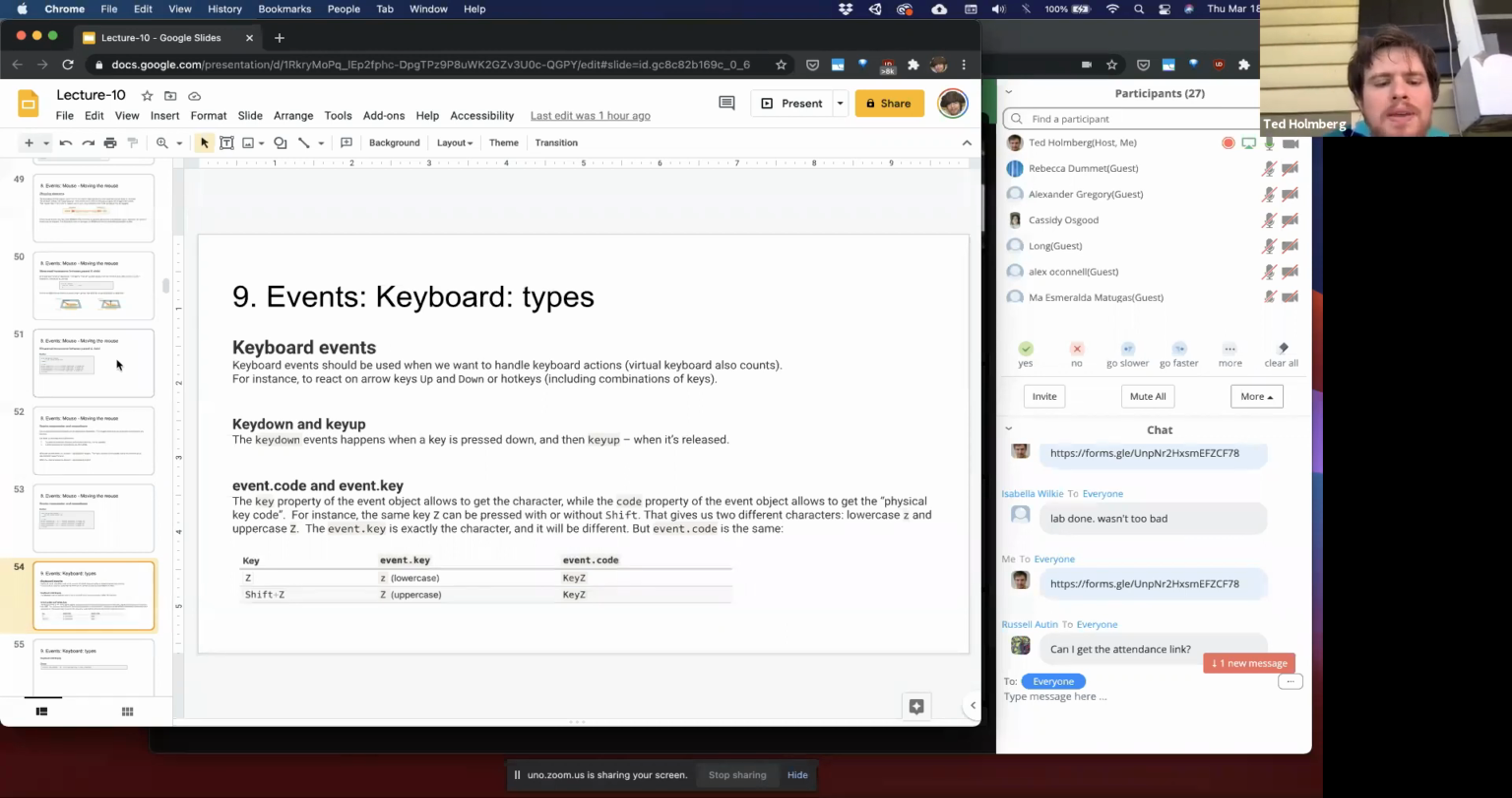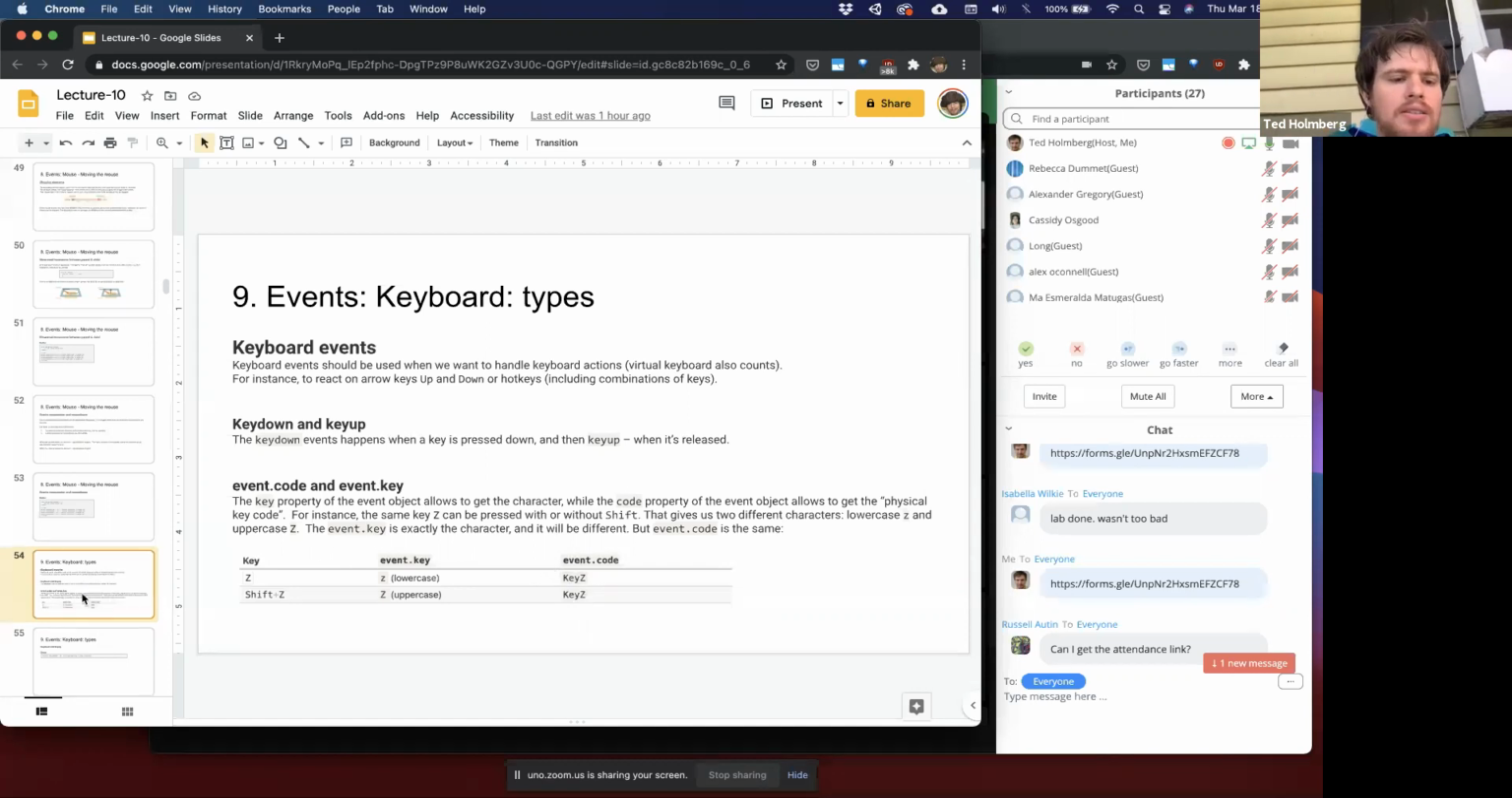The key would be the actual value that's depicted on the key, and it's case sensitive. So if you hit Shift Z, it'll be uppercase Z in the event key. If you just hit Z, it'll be lowercase z. In event code, though, those two would be the same. It would be the Z key. And then the keyCode is the numerical value of the key that got pressed.